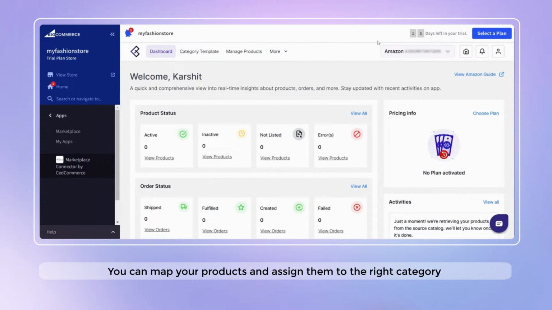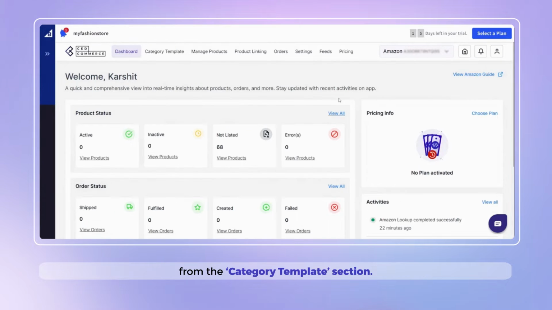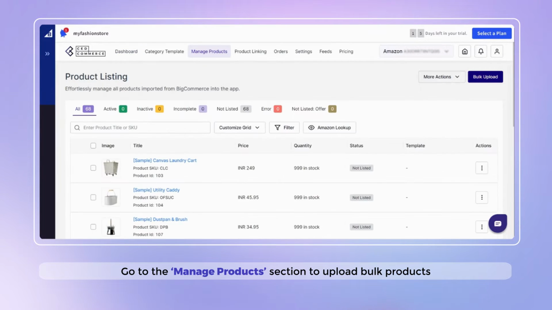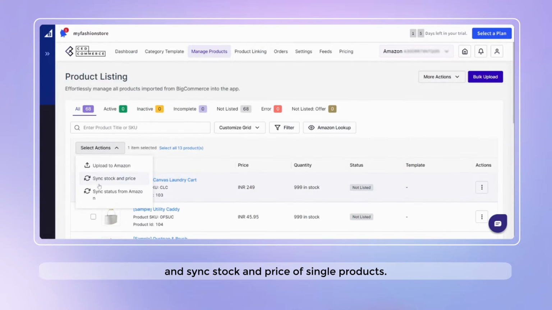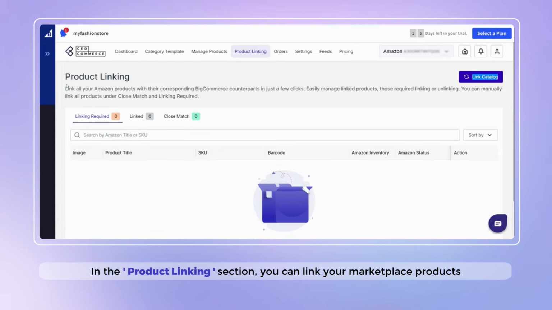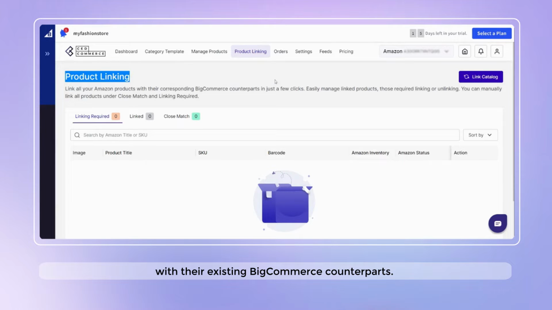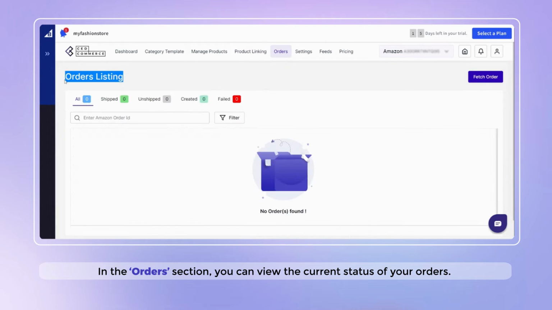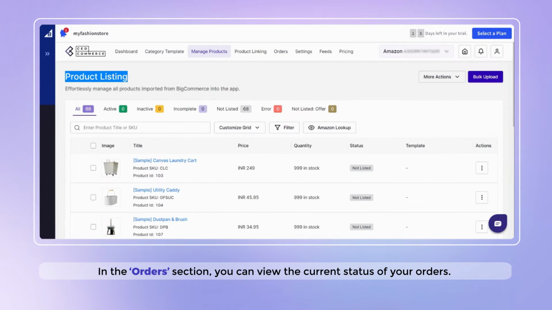You can map your products and assign them to the right category from the Category Template section. Go to the Manage Products section to upload bulk products and sync stock and price of single products. In the Product Linking section, you can link your marketplace products with their existing BigCommerce counterparts. In the Orders section, you can view the current status of your orders.